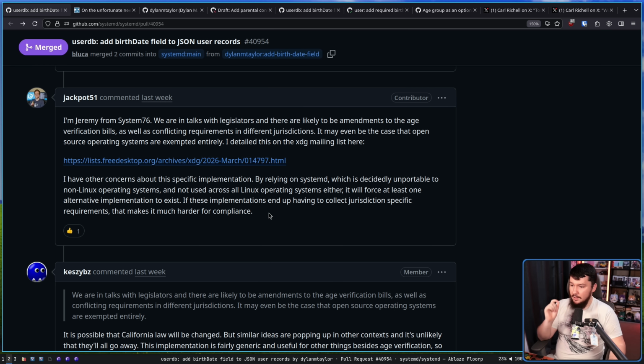Back to Jeremy. I have other concerns about this specific implementation. By relying on systemd, which is decidedly unportable to non-Linux operating systems, so your BSDs and things like that, and not used across all Linux operating systems either. There are distros that specifically use things like OpenRC and sysv and various other things. It will force at least one alternative implementation to exist. If these implementations end up having to collect jurisdiction-specific requirements, that makes it much harder for compliance.